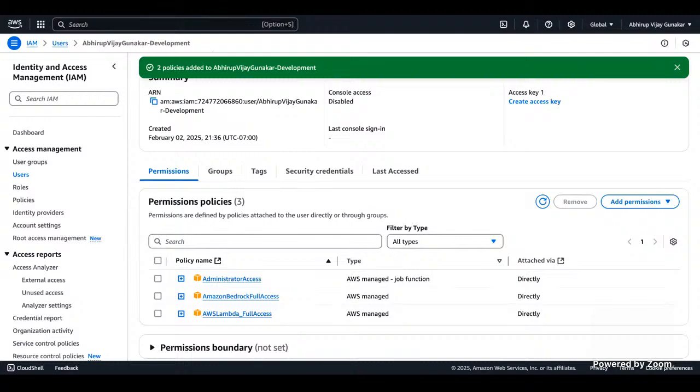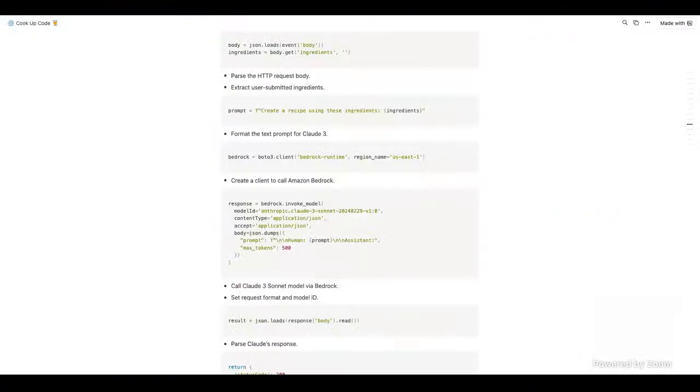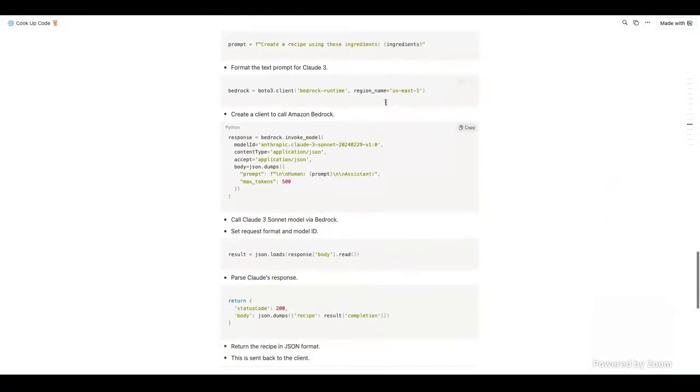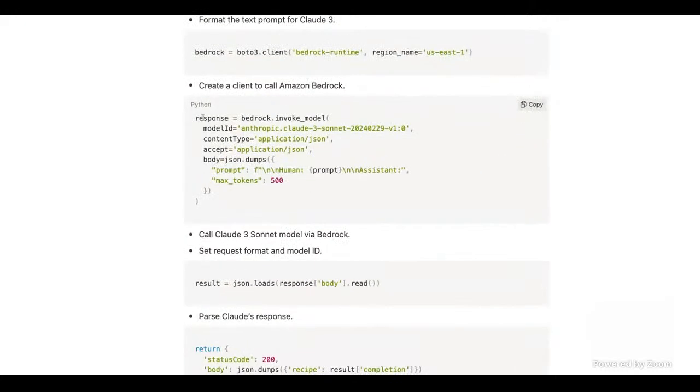So anyways, let me show you guys over here. You'll be selecting your region over here. This will be the text prompt for Claude 3 to implement the API calls. And then we're basically creating a client to call Amazon Bedrock. The policy that we attached was Amazon Bedrock full access and AWS Lambda full access. So Lambda will be calling these functions on our behalf, but Amazon Bedrock will be processing these requests.